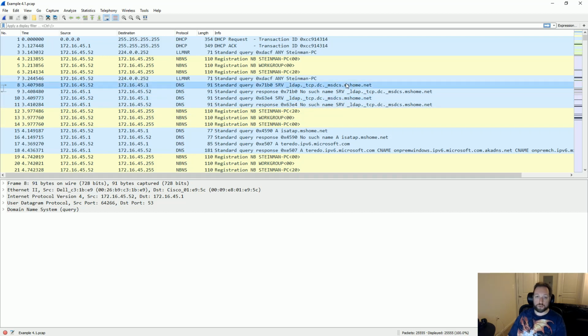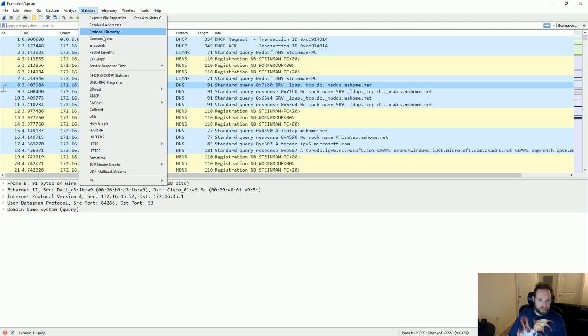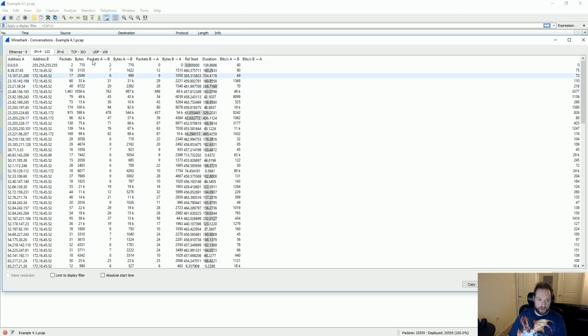So we need some tools to help identify what traffic we should look at first to narrow down the scope of our search. So what I'm going to do is go to Statistics and Conversations, and then click on the IPv4 tab. What this is going to do is give me a unique list of all the IP addresses involved in the PCAP and sort them, such as by source and destination IP address.